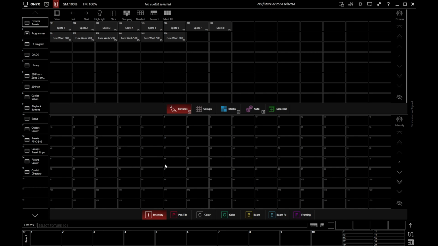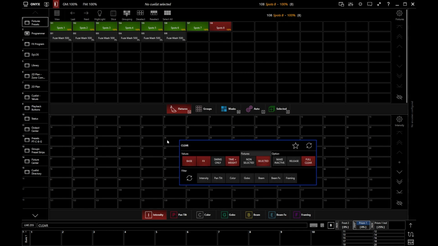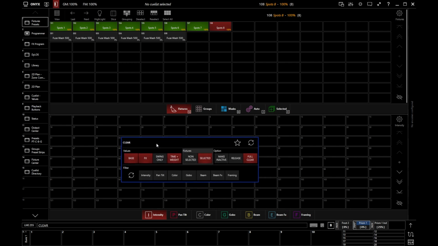Let's take a look at the clear command in ONYX in a little bit more detail. So if I go and say 101 through 108, I could even say full to give those lights an intensity. If I press the clear button once, I get my clear pop-up window, where we can start to configure what that clear command does.